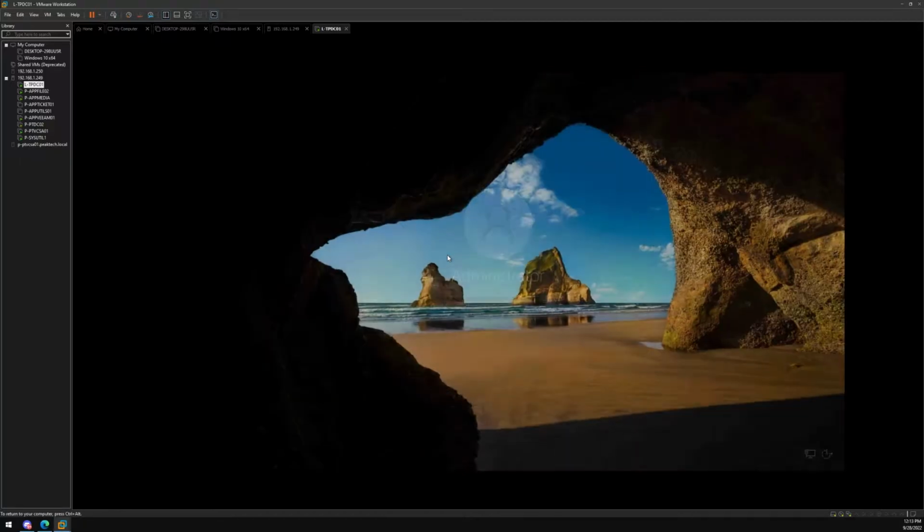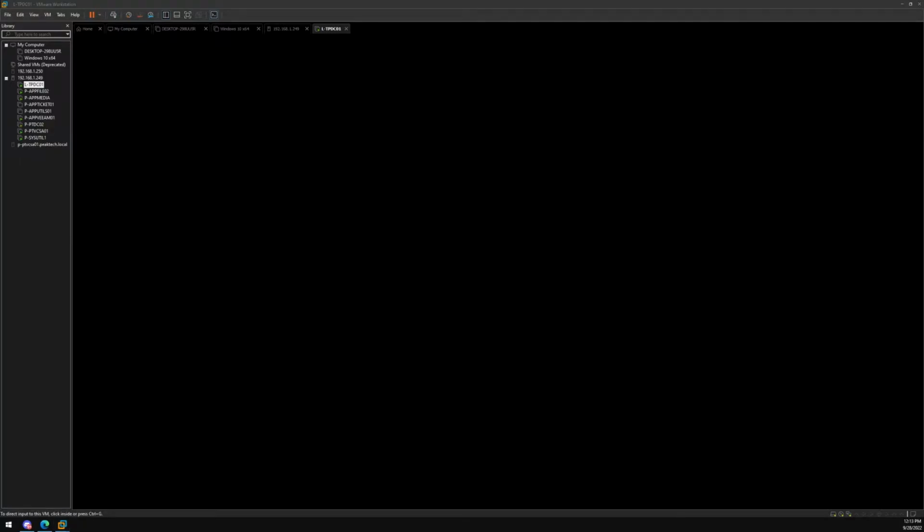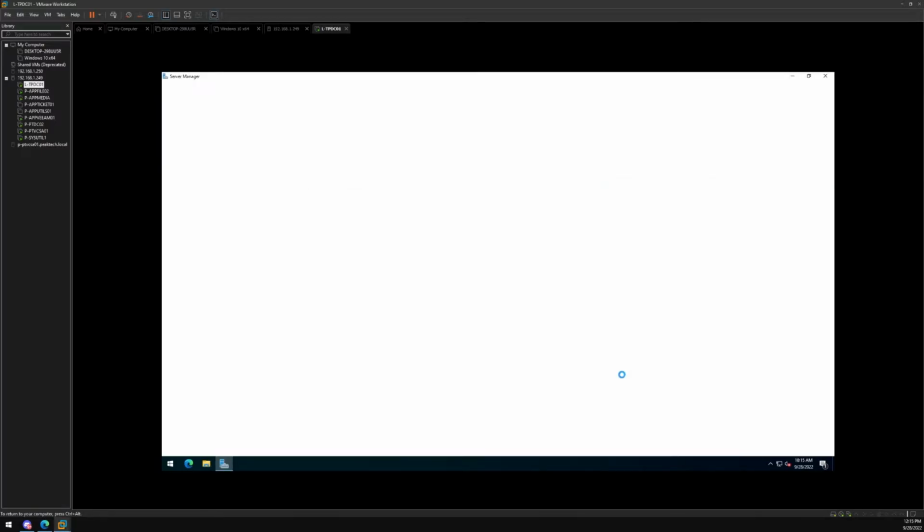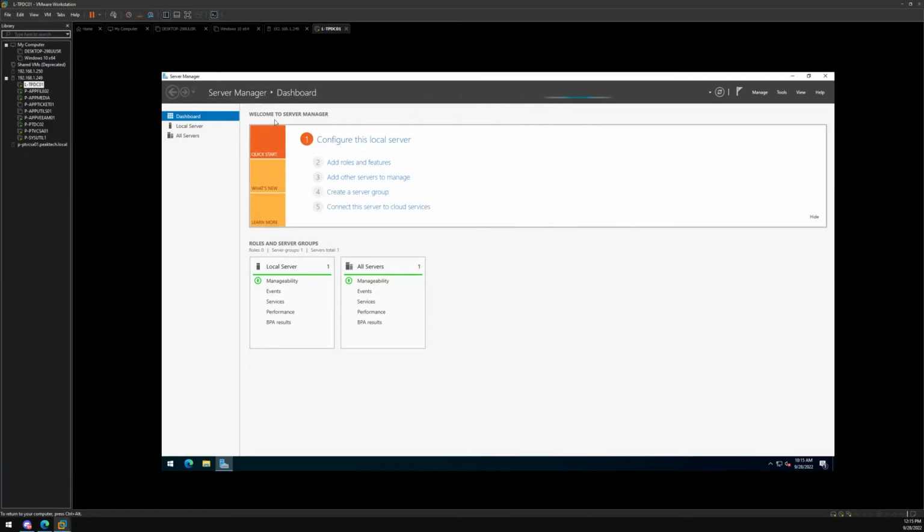Go ahead and log back into the server using the administrator account. Once the server manager is loaded, you'll see that the roles and server groups updated, and you'll stop seeing the slider bar move at the top, or the loading bar, if you will.